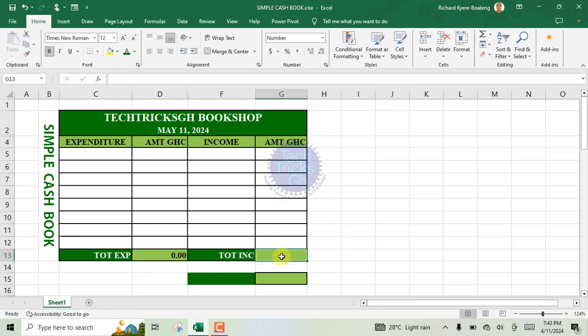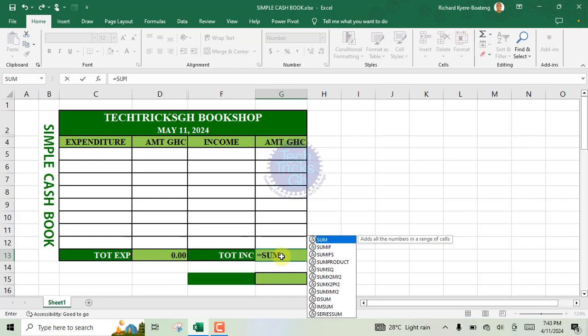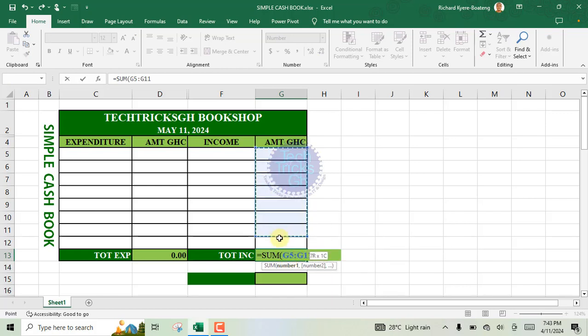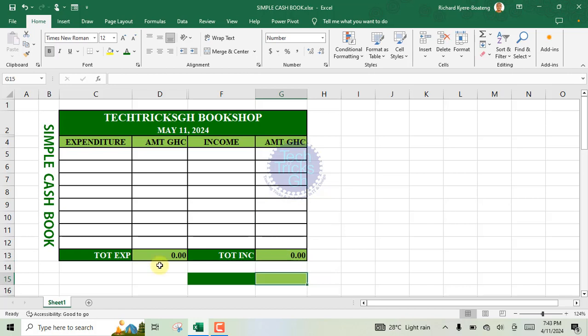To sum up your income, enter the equal sign, type the sum, and when the sum function appears, double-click to add it to the cell. Select the range of cells for the income, close the brackets and press the enter key to activate it.